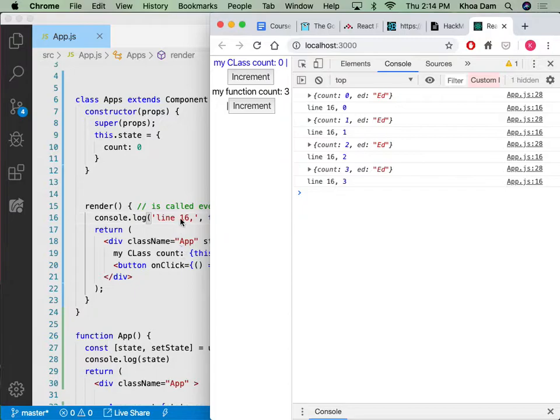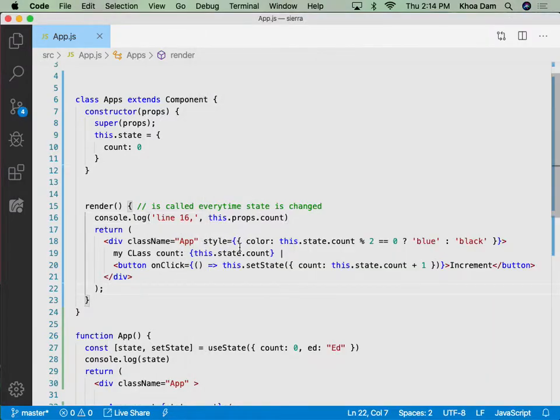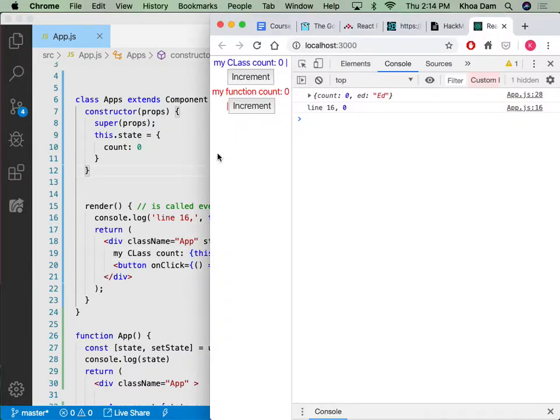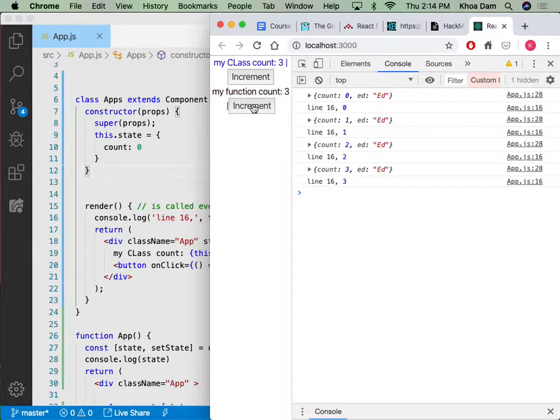The value of line 16 to here. So the value, where is the value? This dot state. Now I'm gonna change this one to props. That's the difference between state and props. You cannot change props inside the children component. Right? I'm gonna click this, change to 1. Same thing, right?